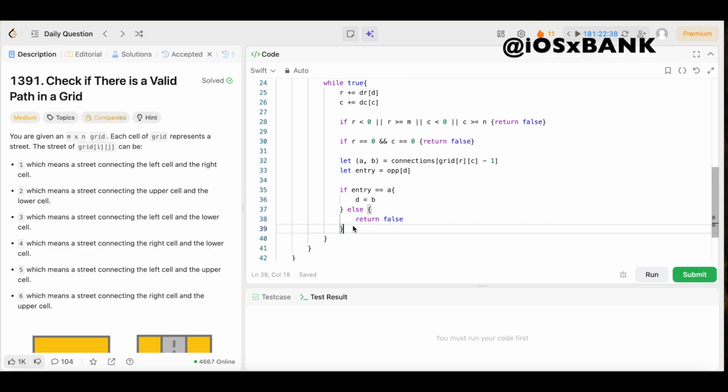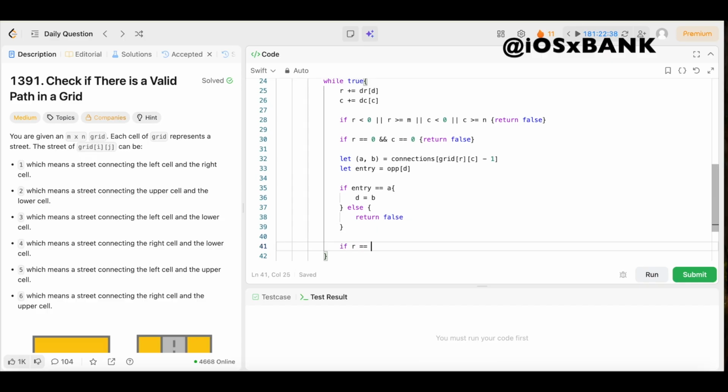And if we reach the bottom right cell, then a valid path has been found. So we'll come underneath this and we'll say if r equals m minus 1 && c equals n minus 1, then we could open up the brackets and we could just return true right there. Boom.